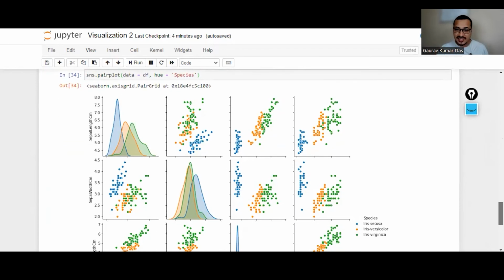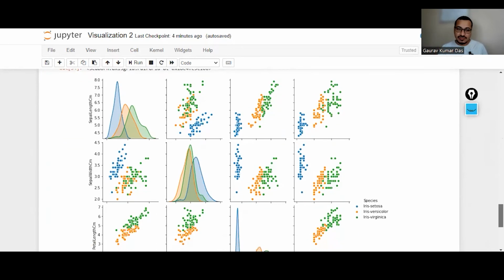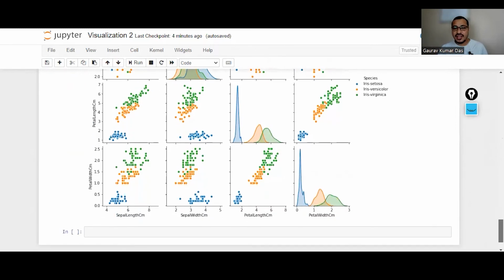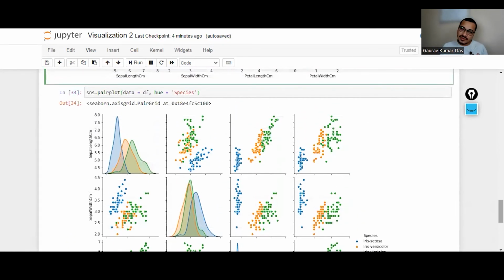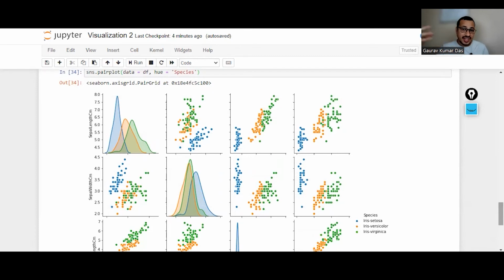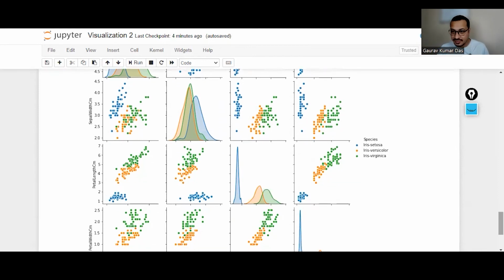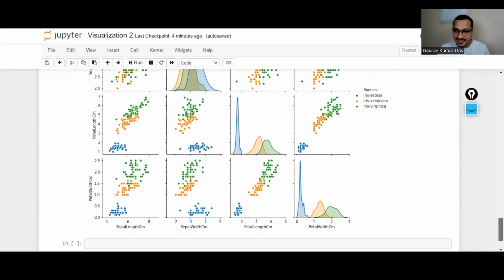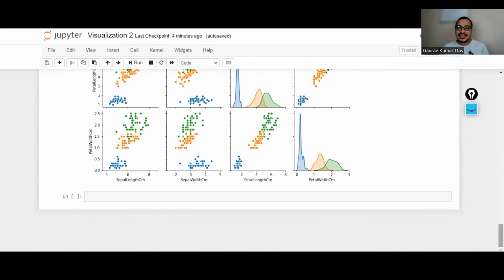And here you can easily see that Iris setosa seems to have different properties, which is evident from each of these figures. Whereas versicolor and virginica seem to follow somewhat the same pattern, but virginica is always on the higher side, whether it comes to sepal width, sepal length, petal width, or petal length. So this is how we can understand it, and this is how it will help me solve the bigger picture.